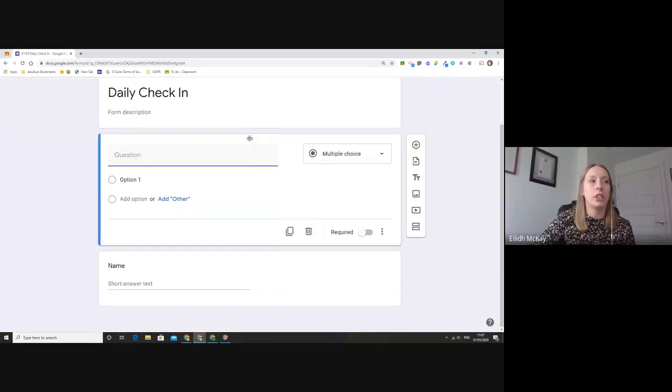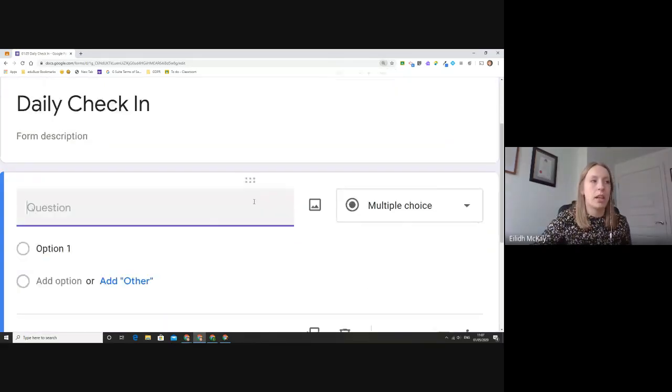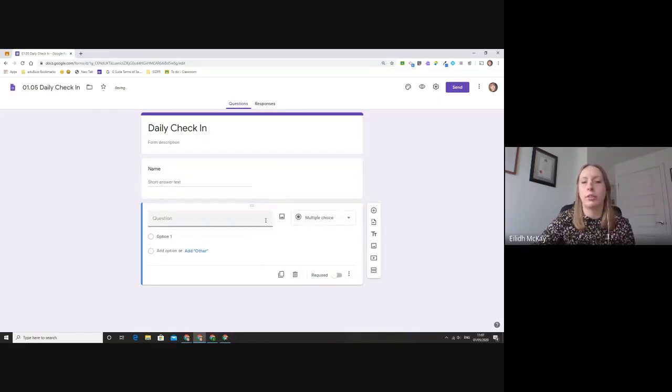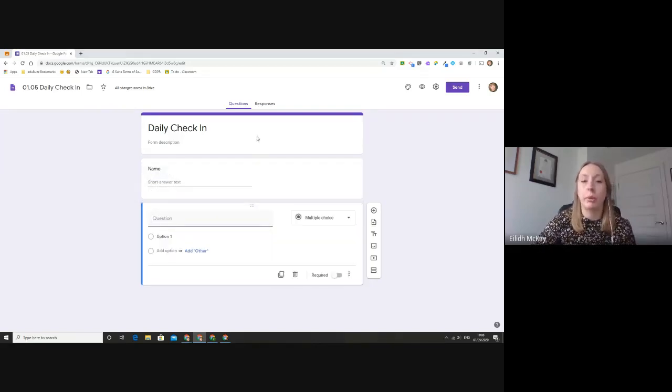There's a few little grey dots here. If we click on those, we can drag that into a different place. So we can reorder quite easily with drag and drop, and we don't have to worry too much if something goes in the wrong place. Very similar to our Google Classrooms in that way, when we can drag our assignments to different places.